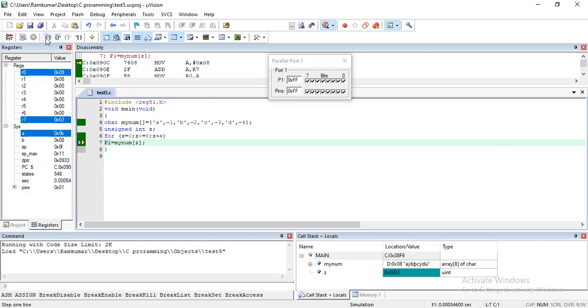Next B, it is 62 and minus 2. The 2's complement of minus 2 is Fe. Yeah, Fe is displayed over here, and so on. C is 63, FD, and D is 64, and FC. Okay, I hope you understand the logic.